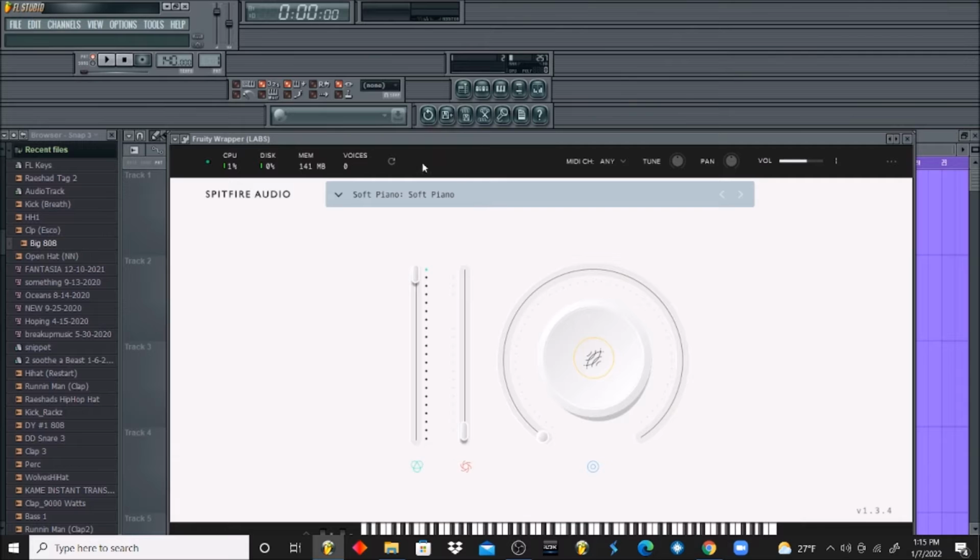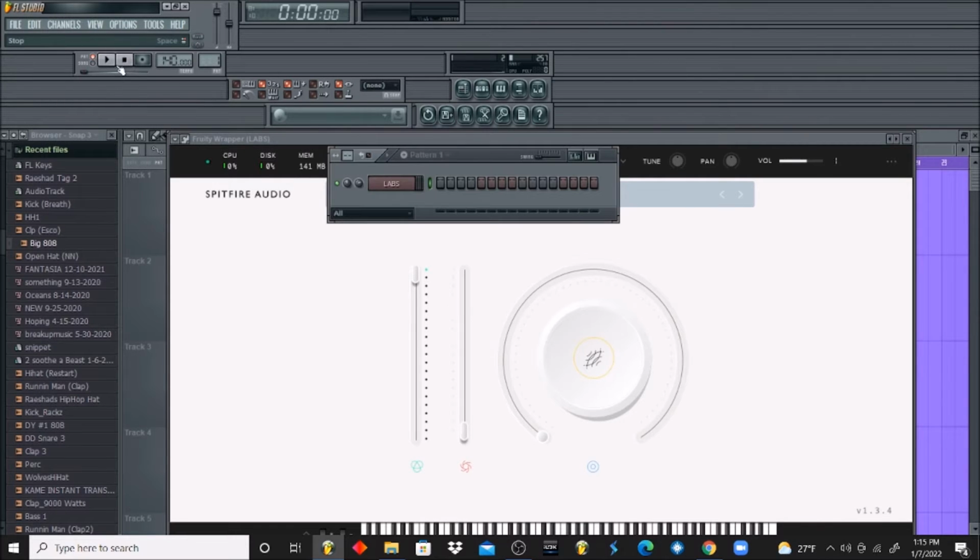So right now I got this soft piano from Labs, and it's one of my favorite pianos, by the way. It's really nice, got this very cafe sounding sound. It sounds like you're in a cafe. So no more talking, let's go ahead and jump into it.